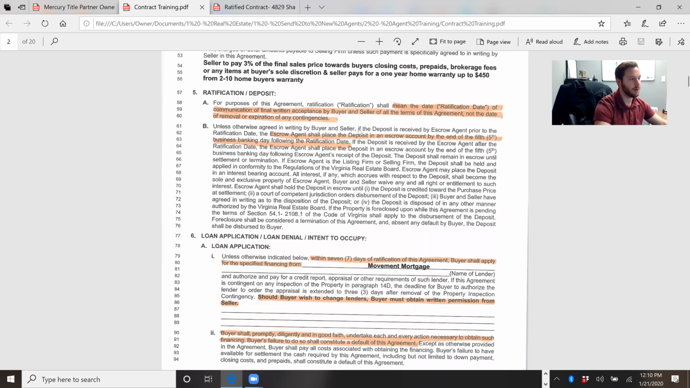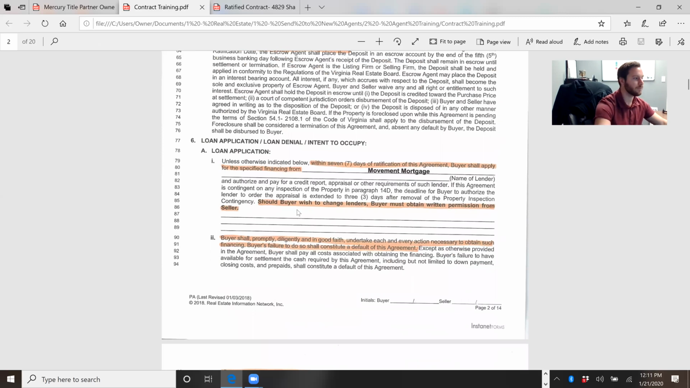Ratification date, this is talking about when everything's ratified. So this means on the ratification date of communication of final written acceptance by buyer and seller of all terms of this agreement. And then it's talking about the escrow agent shall place a deposit in escrow account by the end of the 5th business banking day, following the ratification date. And note, it says business banking day. So if banks are closed, it doesn't count. If it's a holiday, it doesn't count. A weekend doesn't count. It's got to be during the week and a normal day.